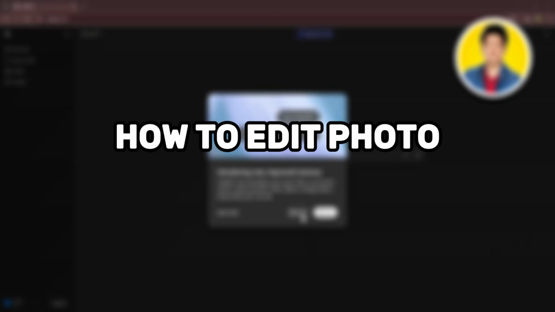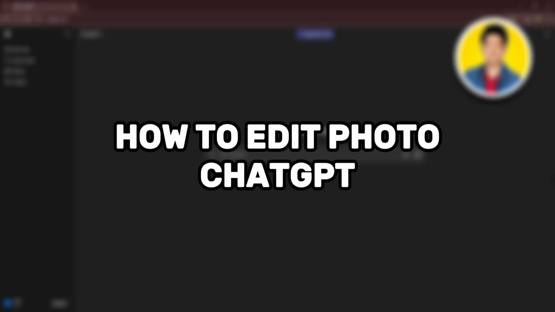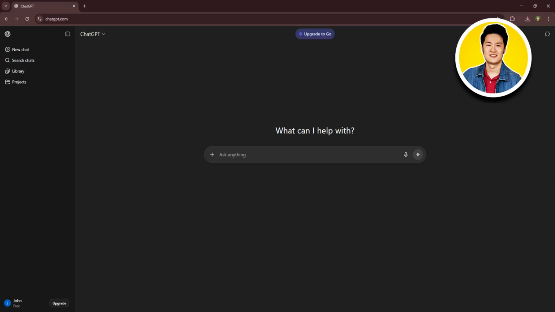So here's how to edit photo using ChatGPT. First up, you need to head over to chatgpt.com, and as you can see, we're already here. Make sure that you're signed in to your account.